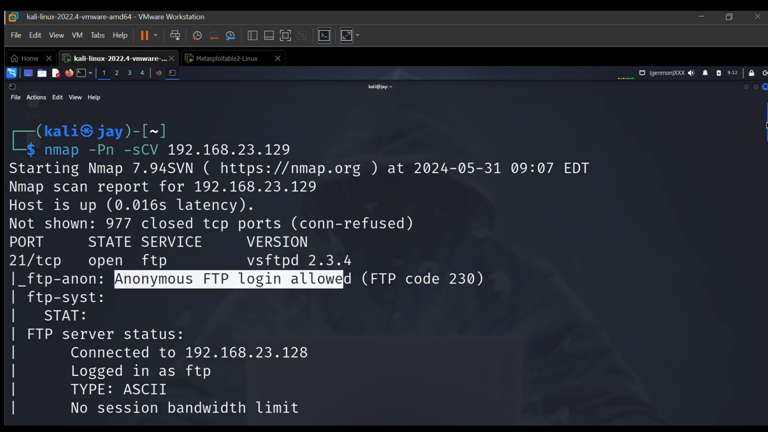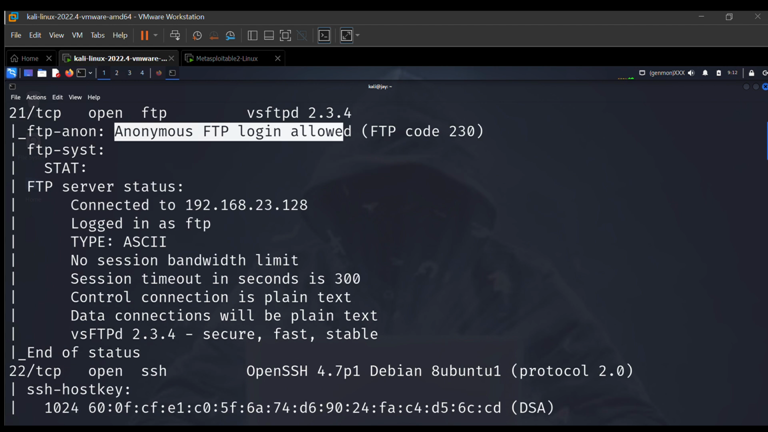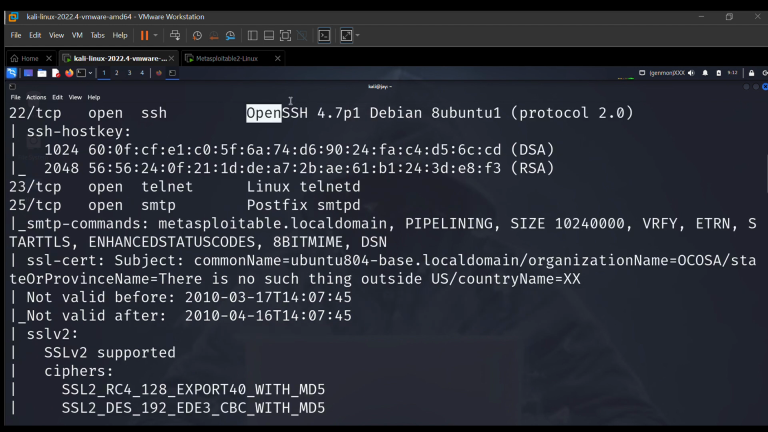Let's see port 22. What we can see on port 22. Port 22 is running, of course, Secure Shell, SSH. Alright, so you can see I have OpenSSH here, version 4.7 Debian Ubuntu, protocol 2.0. So you might want to look these particular versions up to see if it's vulnerable to anything, but now and then it's not usually too vulnerable.